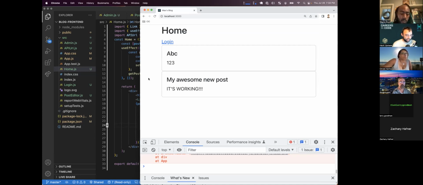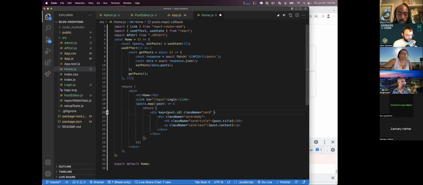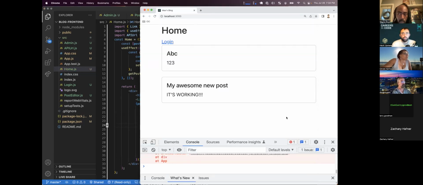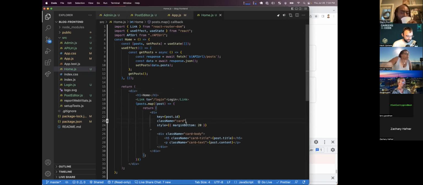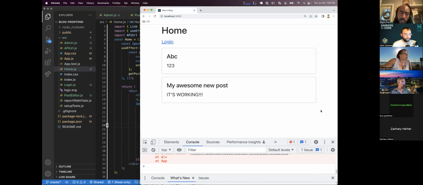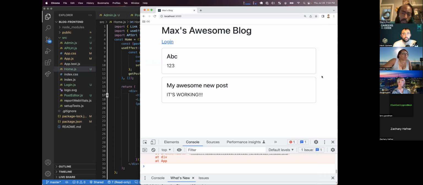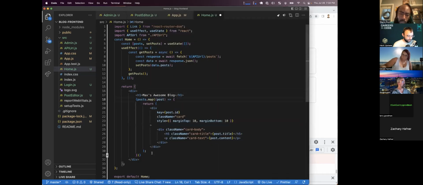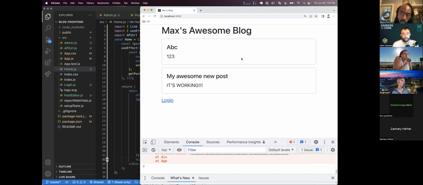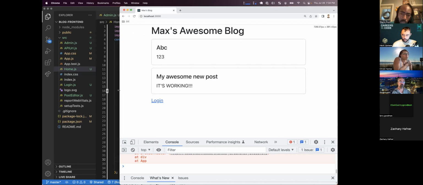What else can we do there? Let's add a little spacing between them. Let's say style is going to have margin on the top. Let's just put it on the bottom to space them out. Let's say 20 pixels. Not too bad. You can do a little margin on the top. Maybe we split that. We can say margin top 10, margin bottom 10. All right. Cool with that for now. Maybe we change home to say Max's awesome blog. Maybe we move the login button to the bottom of the posts. Works for me.